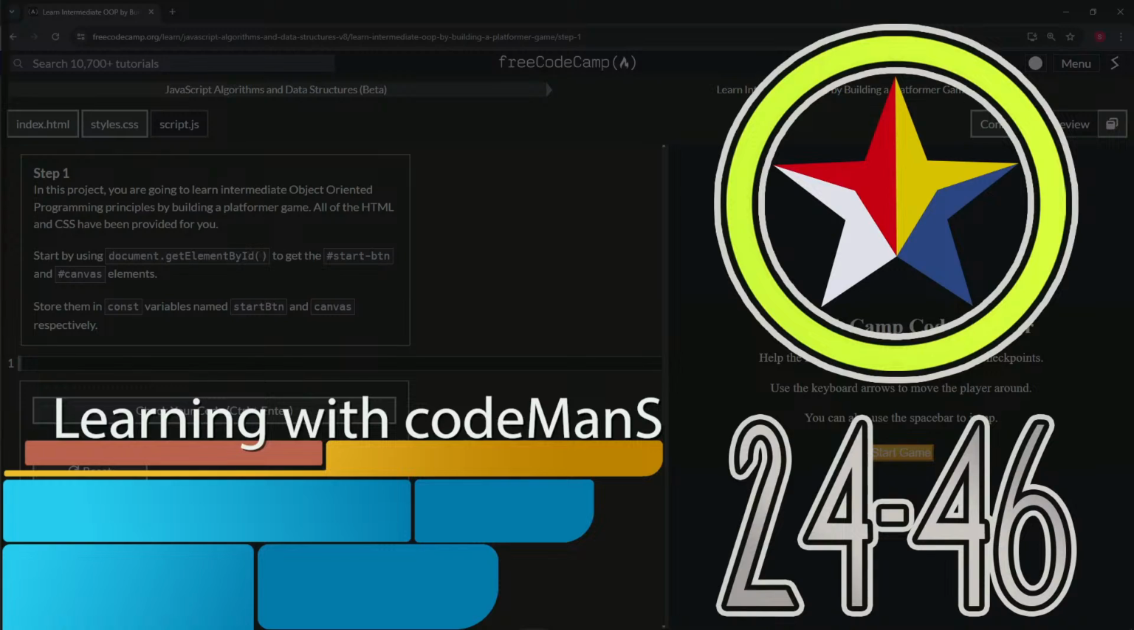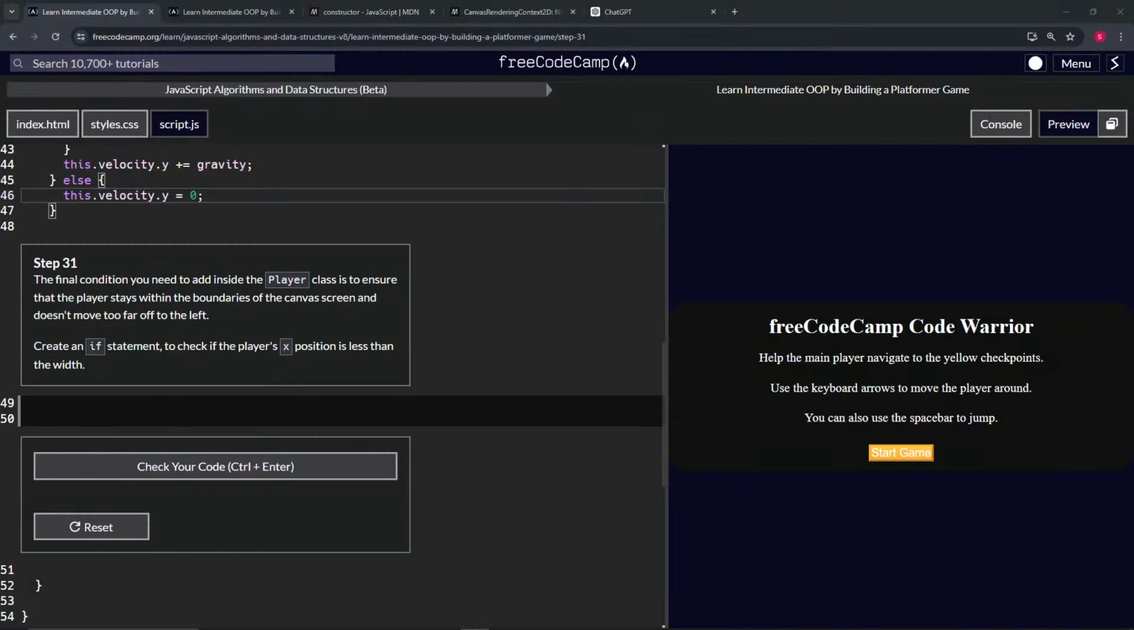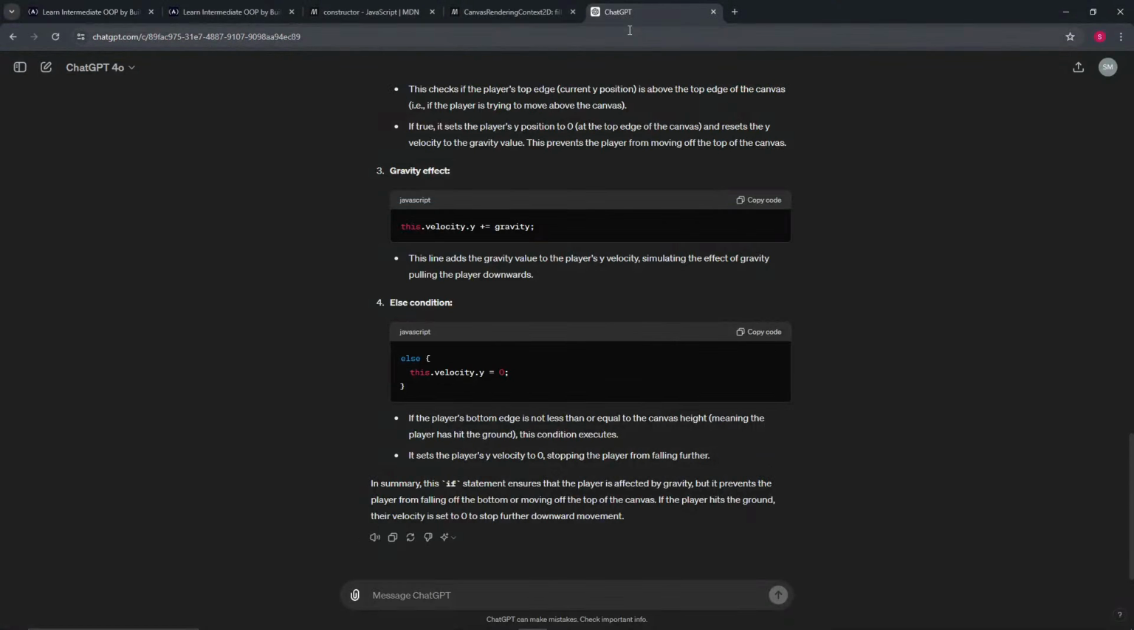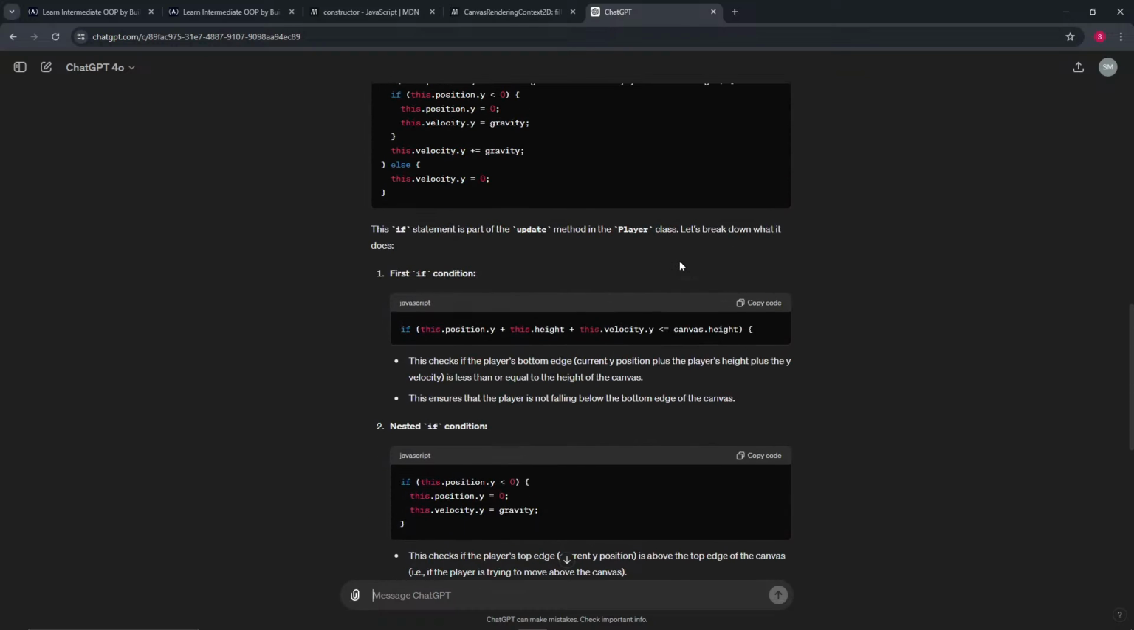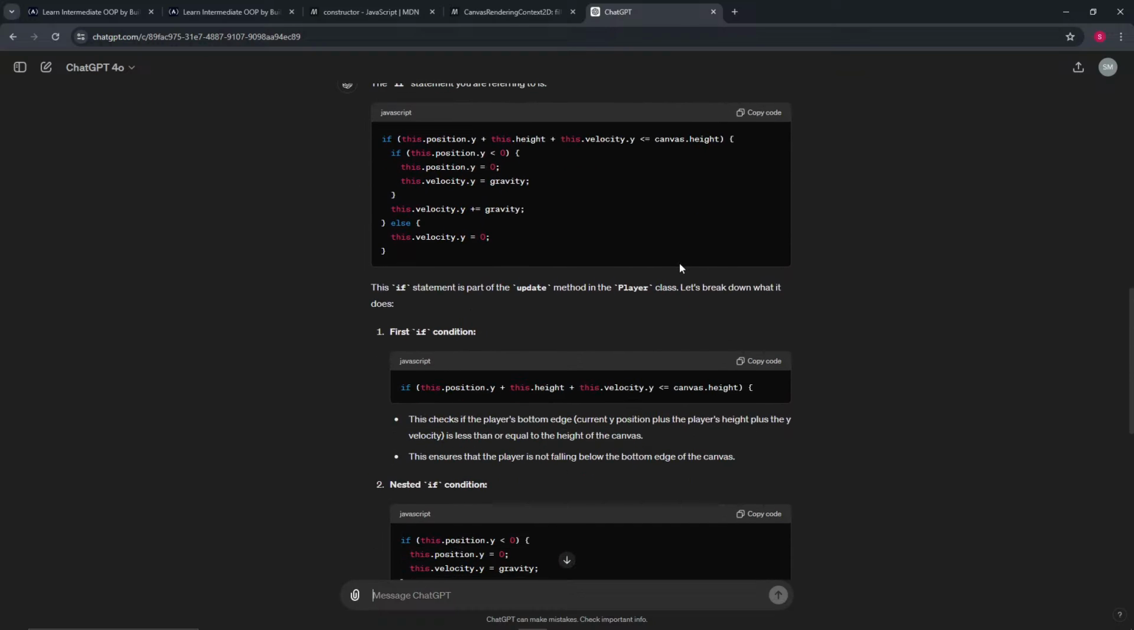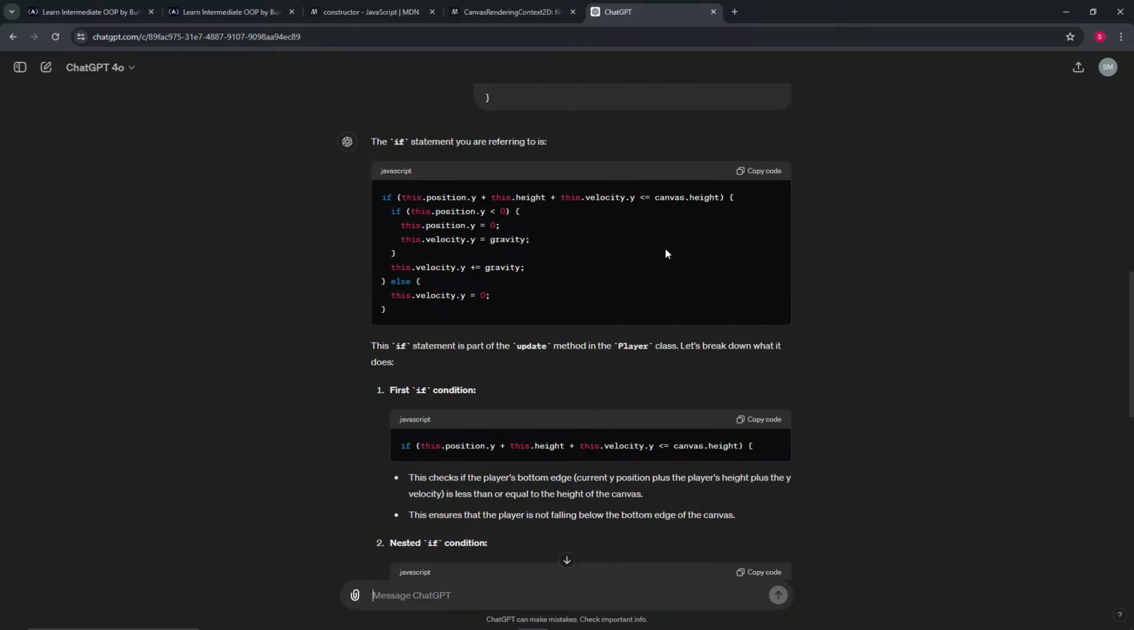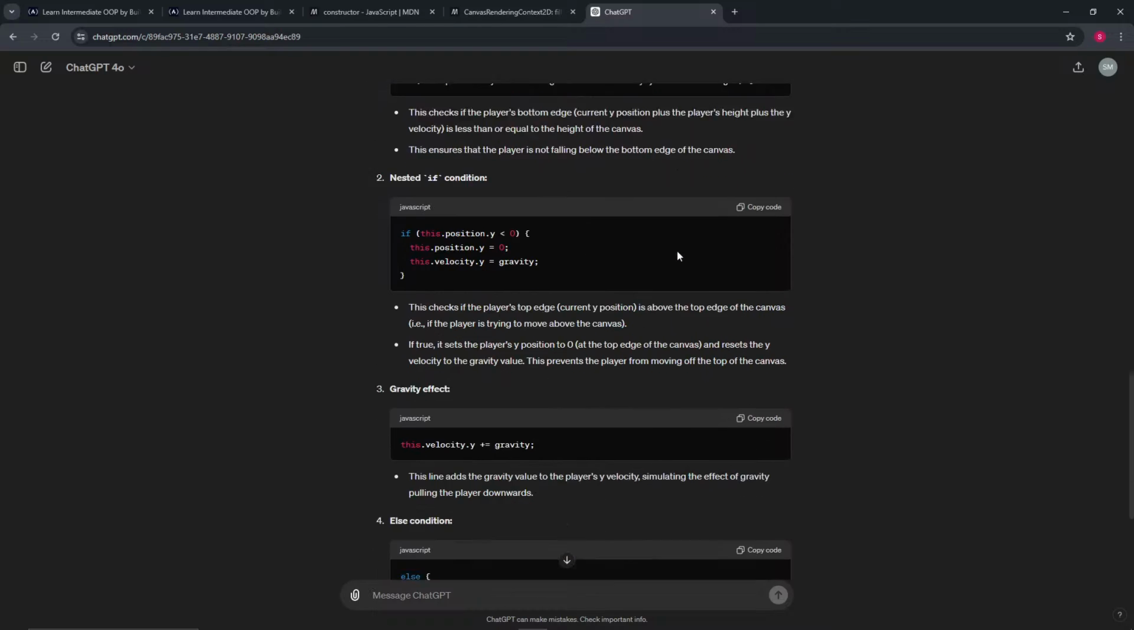All right. So now we're on to step 31. So the final condition we need to add inside the player. Whoa, crap. You guys weren't able to read this with me. Ah, man. I'm new to live streaming. Sorry. That sucks. Imagine this stuff is on the screen when I'm reading it.